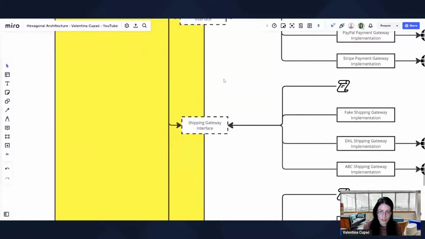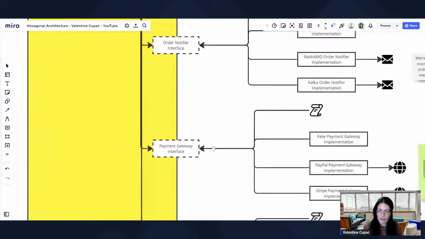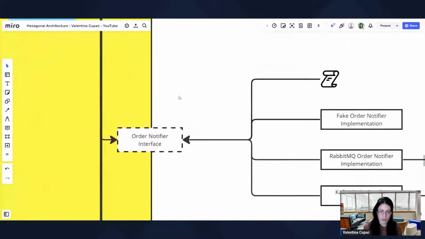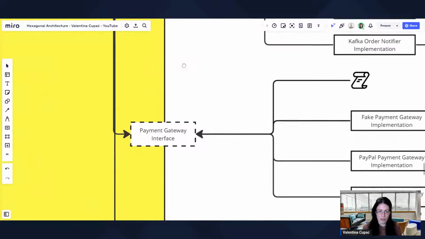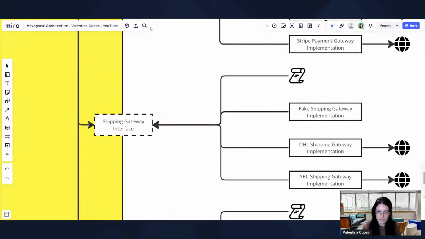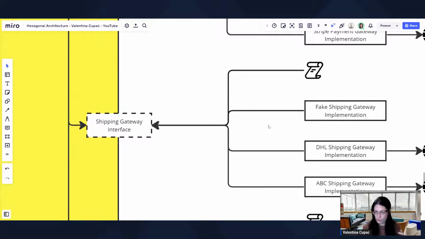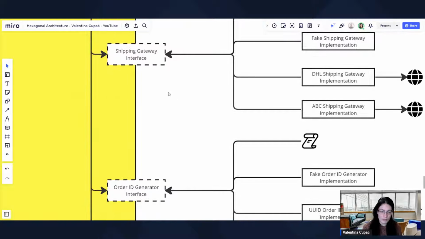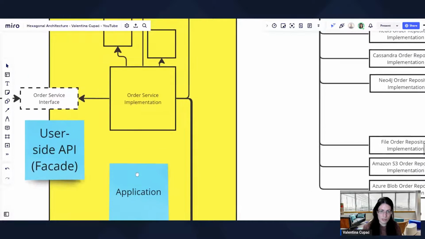Then the other topic: everything that we've seen above was about I/O. So databases are I/O. Messaging is again some kind of I/O. These payment gateways, the fact that we're calling some other REST APIs or calling some SOAP services, this is also I/O over the network. Okay, shipping was also some I/O. We're calling some REST APIs or SOAP services, etc. But imagine if we also have some randomness here.